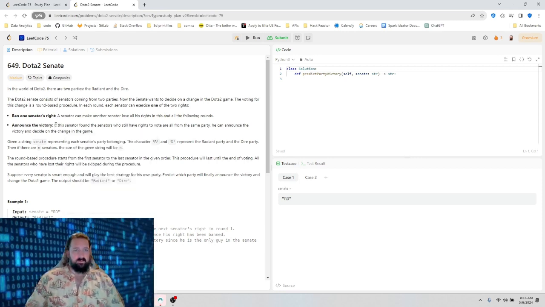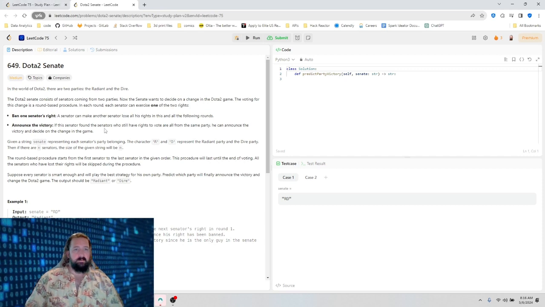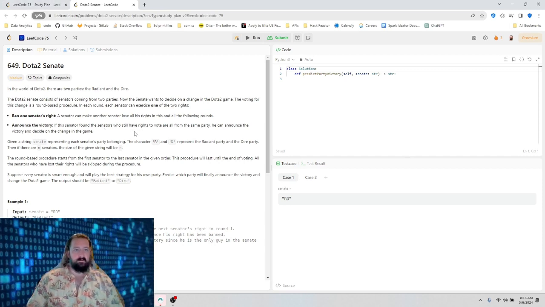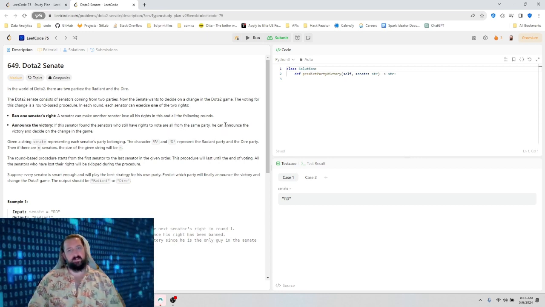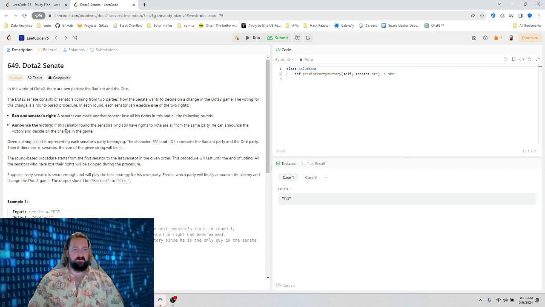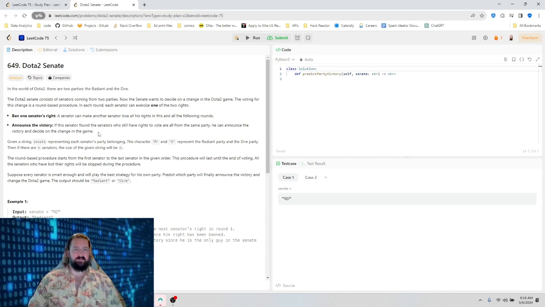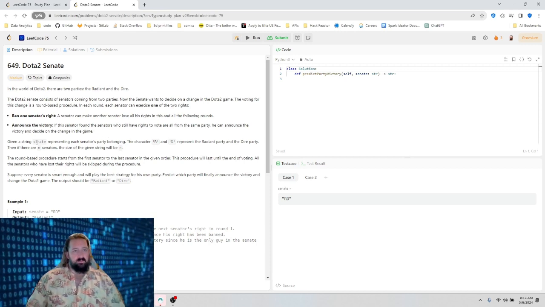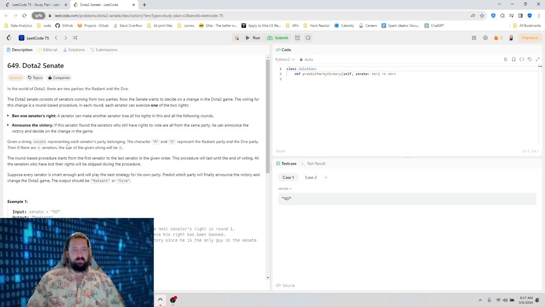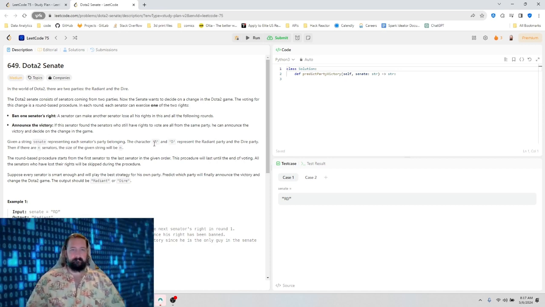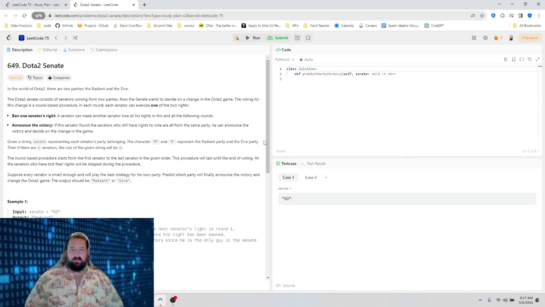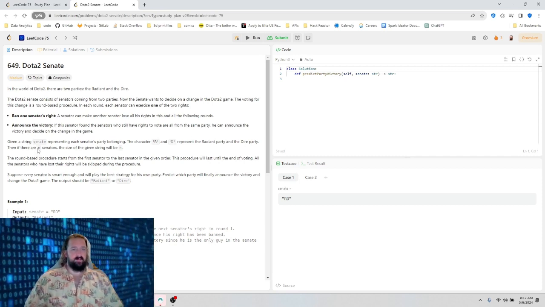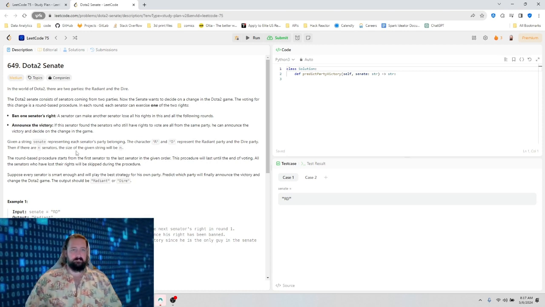or announce victory. If this senator finds that the senators who still have rights to vote are all from the same party, he can announce victory and decide on the change in the game. Given a string Senate representing each senator's party, the characters R and D represent the Radiant party and the Dire party. If there are n senators, the size of the given string will be n.